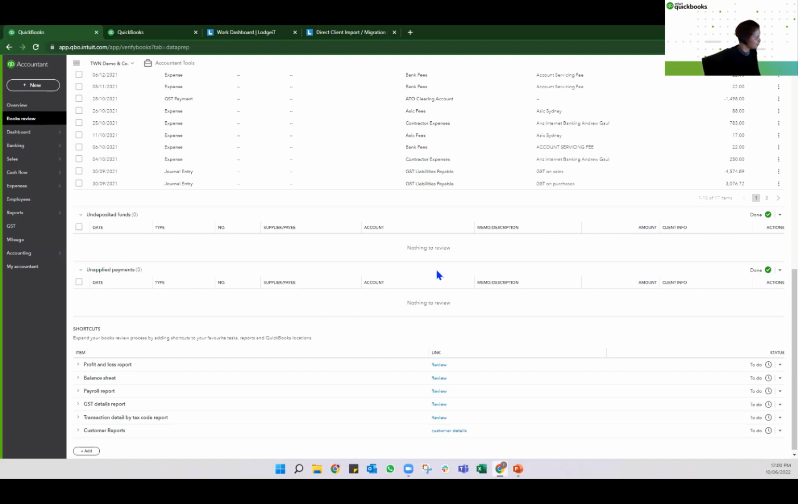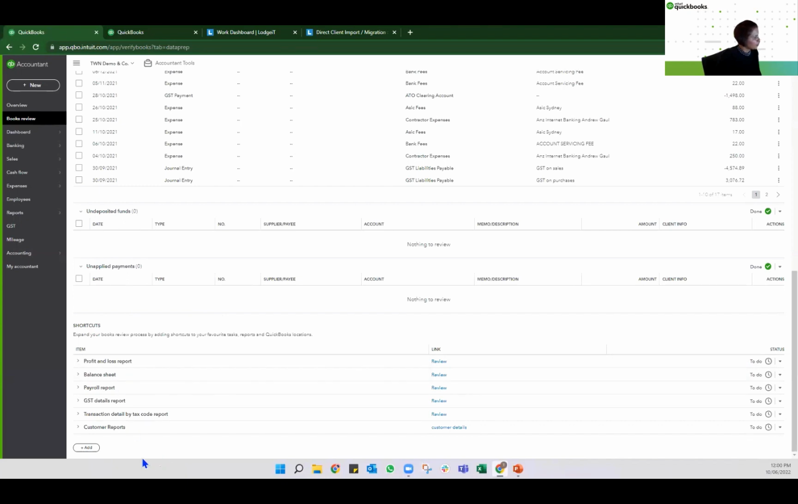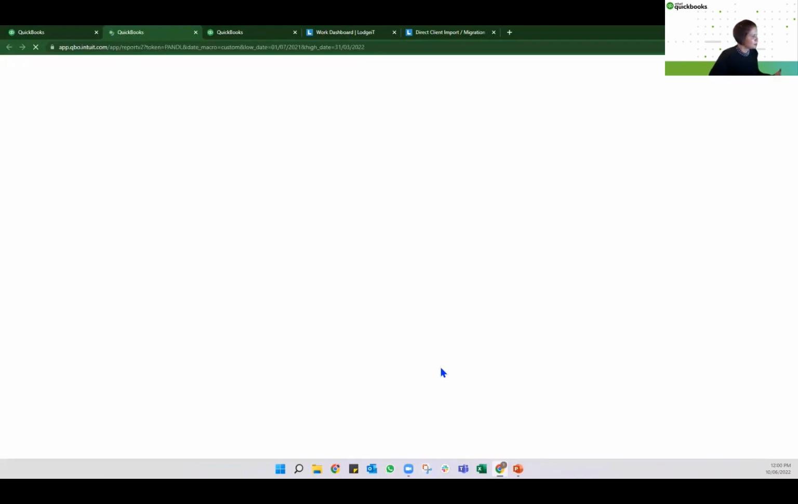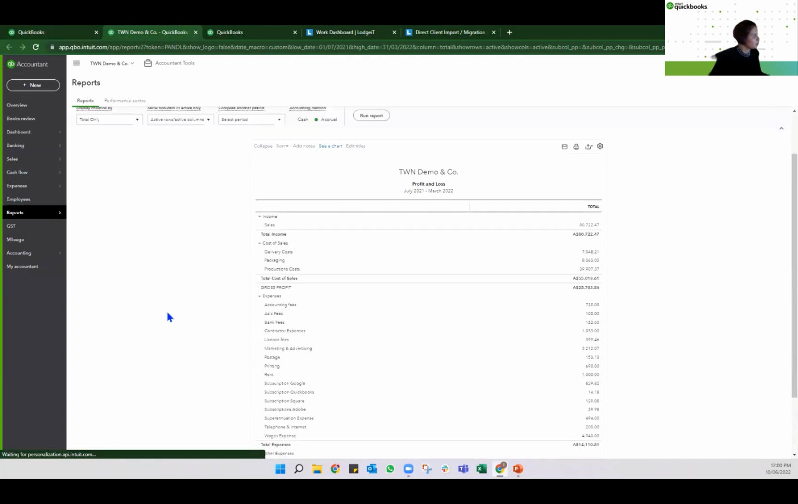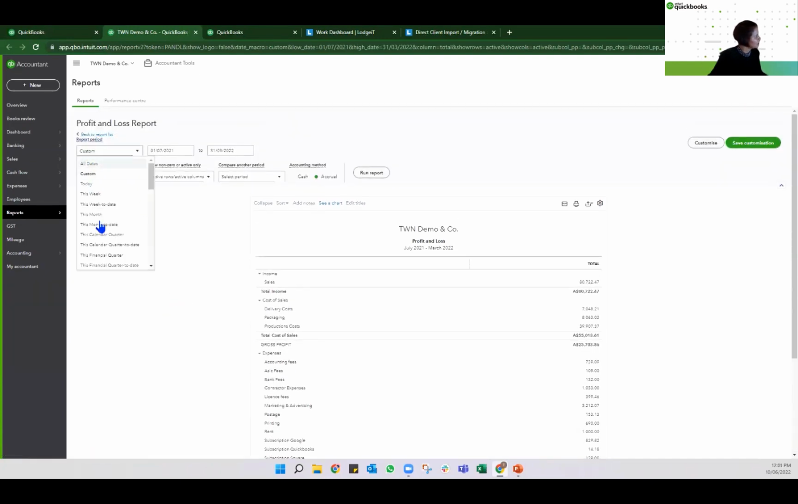Looking at the bottom of the screen, you have a few reports that you are prompted to review. So clicking on this, it will take you into the report center. And ideally, what you want to do here is basically review reports at a high level to make sure that there are no misstatements or that it is reasonable.